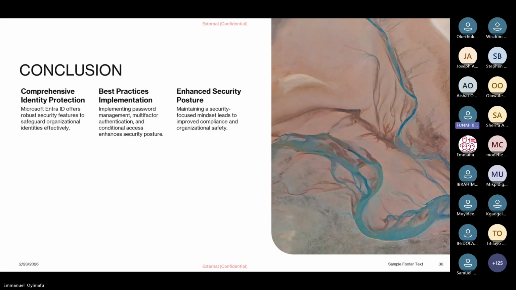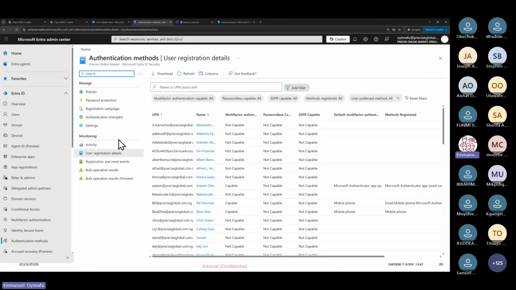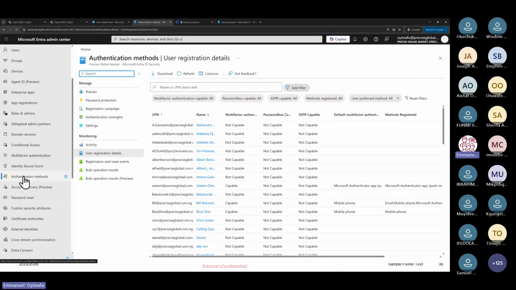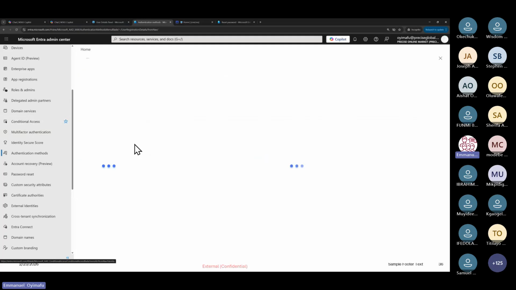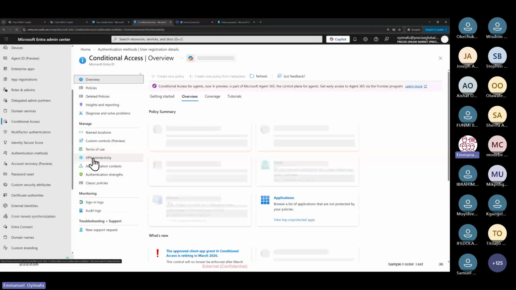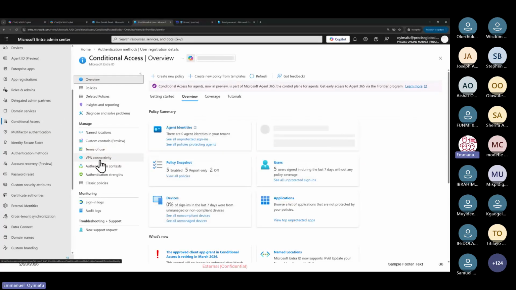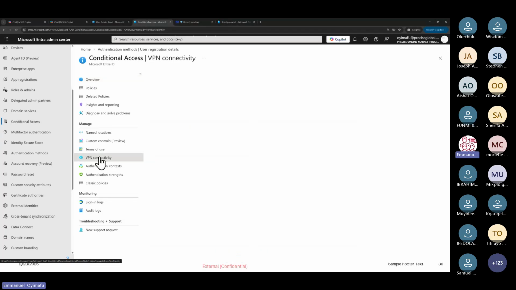Under conditional access logic. Okay, let me go there. Let me go to conditional access. So we have VPN connectivity. Okay, go ahead with your question.